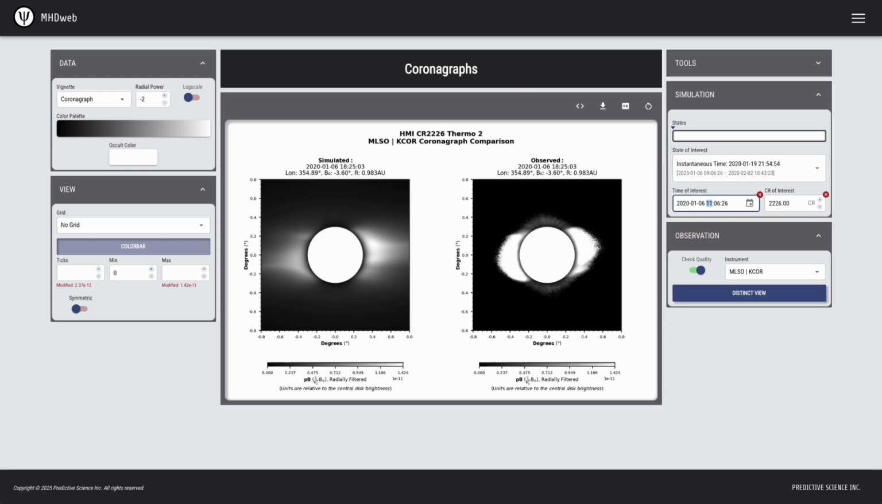Well, that concludes this overview of the Coronagraphs tool on Predictive Science's MHDweb 2.0. The next video in this series will go on to explore the EUV and X-ray tool.